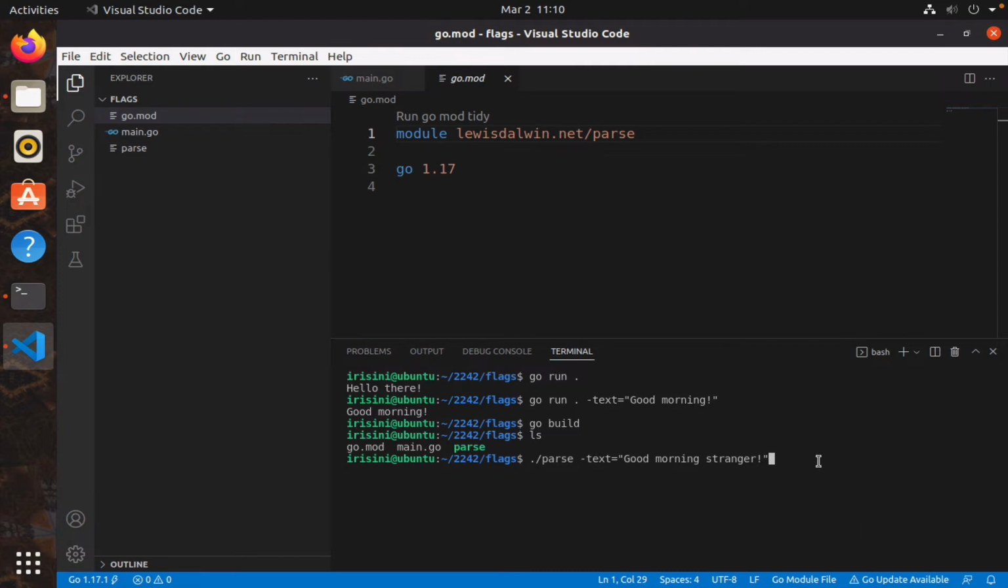And if there are any flags, then I specify the flags. So I have the flag specified, and that is what will be printed. Again, if I don't specify the flag, then the default behavior will be displayed. The default message will be displayed: Hello there.